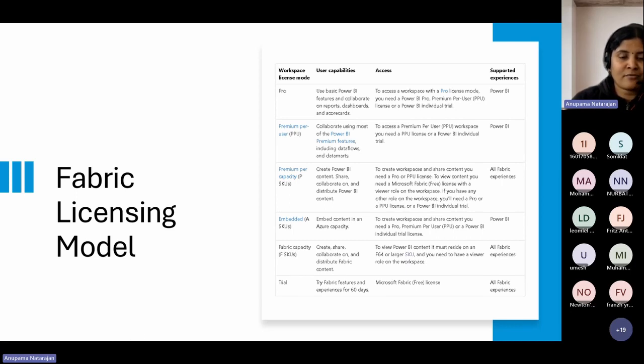So what you can do is after this particular session, you can go and sign up for your free Fabric trial and you can start using it.